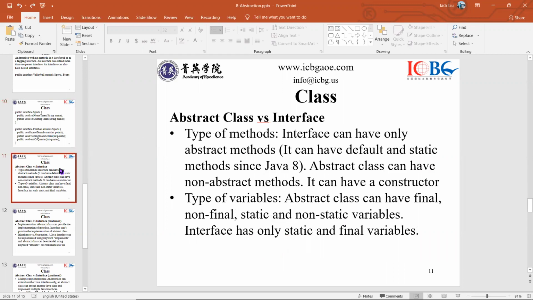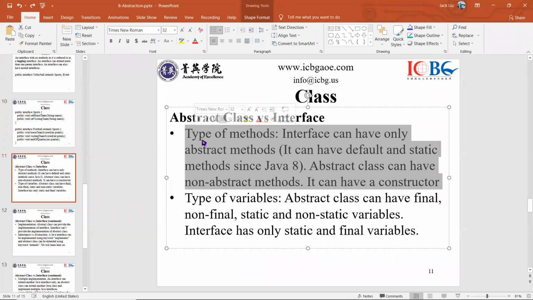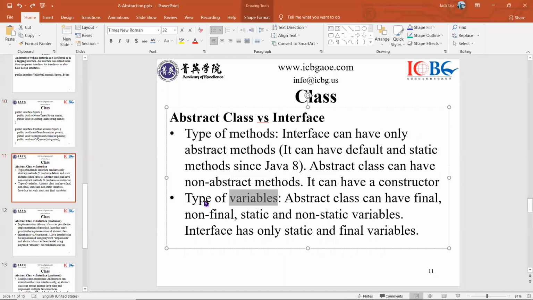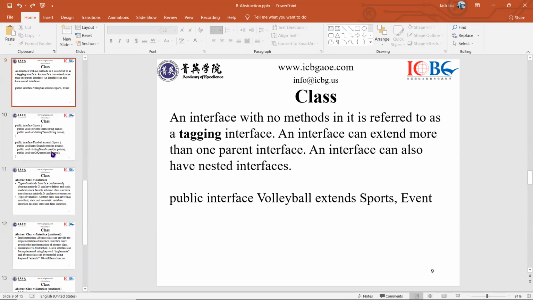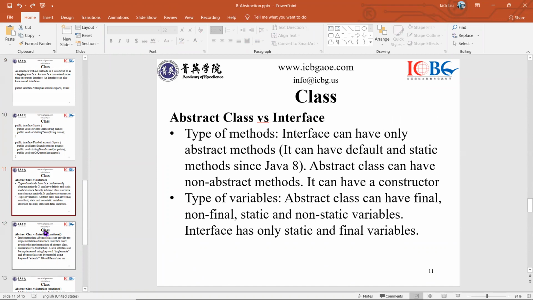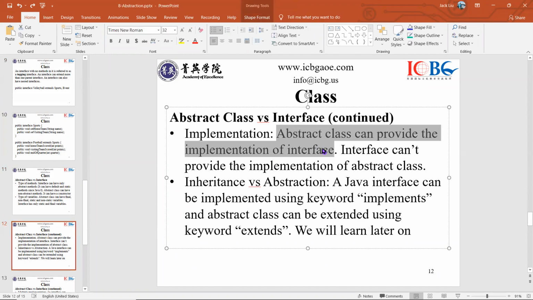Some more differences. Types of methods: interfaces can only have abstract methods. They're fully abstract. This thing is not as important. Implementation: abstract classes can actually implement interfaces. That's because abstract classes can have concrete methods. Interfaces, though, can't implement classes because they can't implement anything. They have to be abstract.